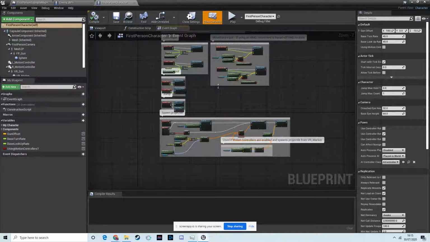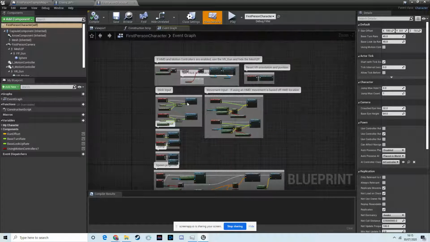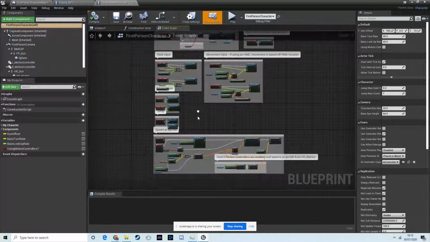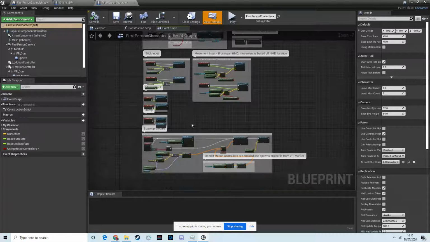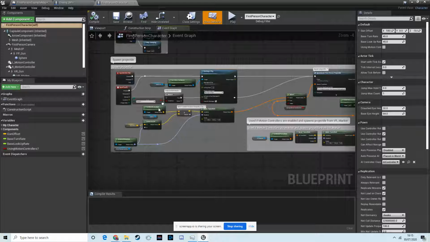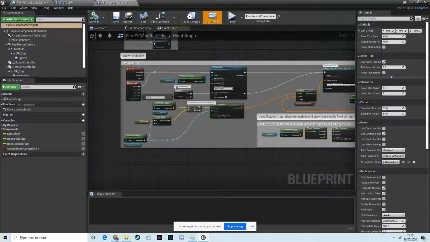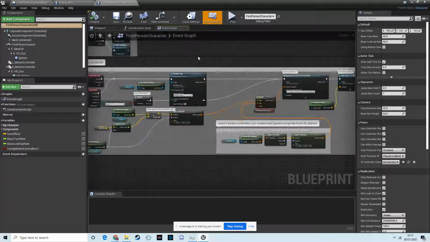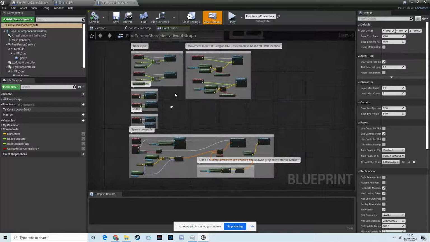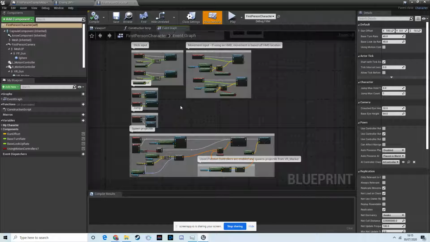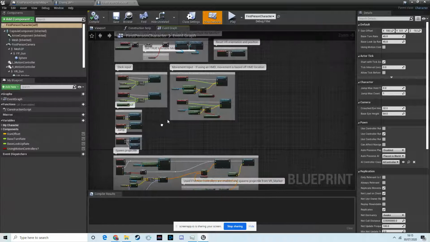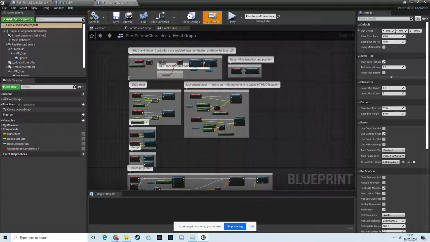Double click on him to open him up, and then in the event graph we have all this stuff which we are not going to touch today, or maybe do something with the spawn projectile. No, in fact, we're not going to do anything with the spawn projectile. We're going to do something when the projectile hits something, but we'll do that later. But for now, we're just going to ignore all this.